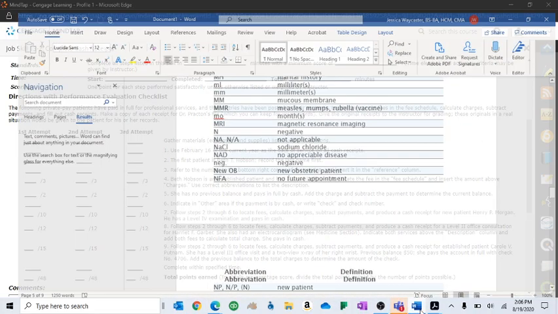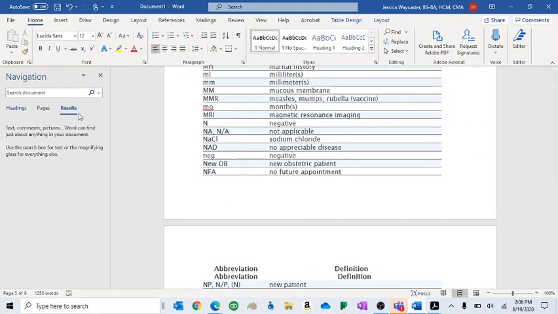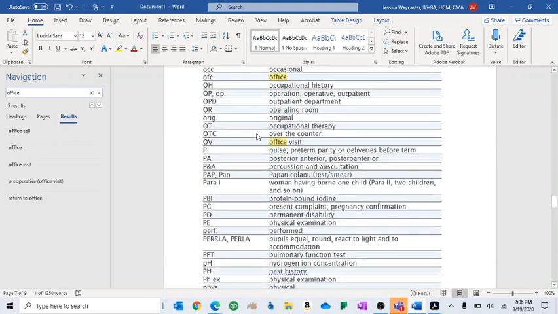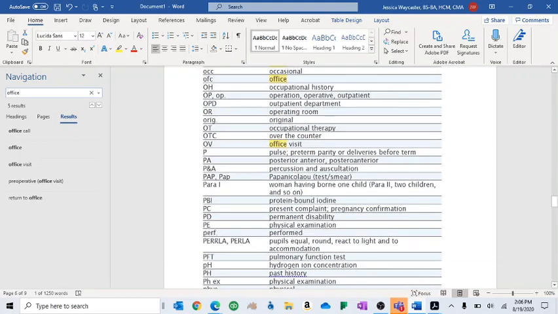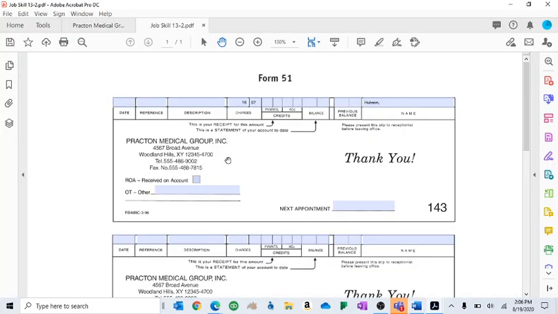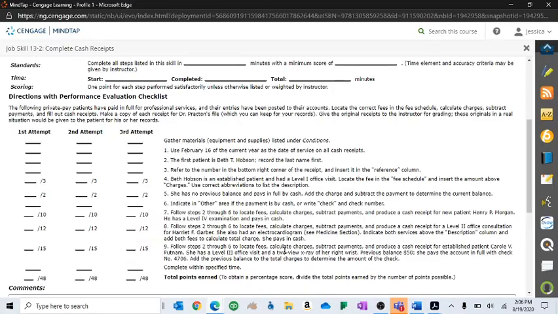So I'm going to pull it up down here in Word. And I'm going to actually search mine because I like to do the Control F and search. I'm going to search for office. And let's see, office visit, OV. So we know that the code is going to be OV for office visit. And we would put that under description, just OV, not office visit. They want you to use the code OV. So that's what we would put under description.